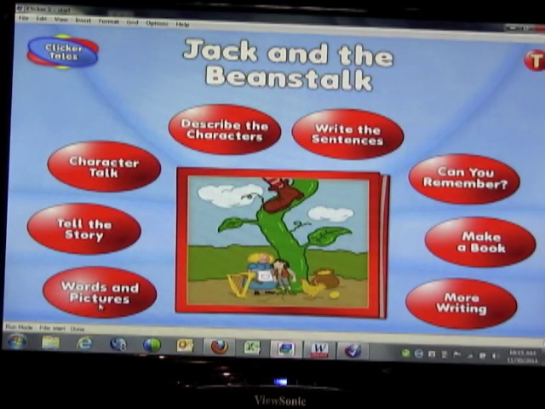So those are just a few activities that go along with Jack and the Beanstalk, and like I said at the beginning, all of the titles are set up the same way. So in Cinderella, you have the talking book in the middle along with the activities surrounding it.